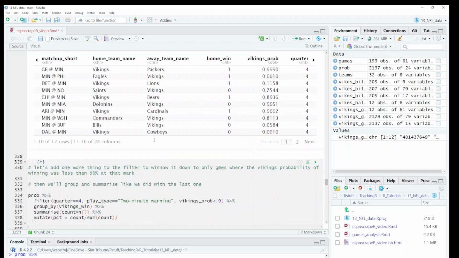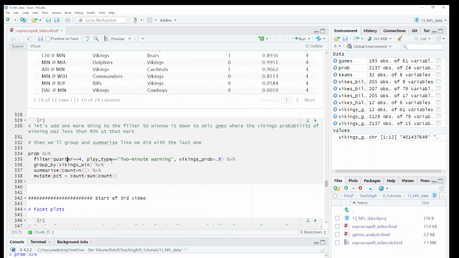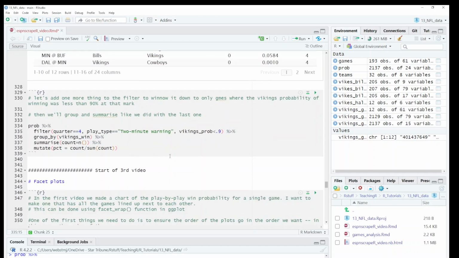And so let's do a similar summary to what we just did above. On the previous one, remember, I made a data frame first of just the records that were at halftime. In this case, I'm just going to do it all on the fly with a filter. So we're going to use the probability table and filter it to just the play records I care about, which is fourth quarter, 2-minute warning, and then where the Vikings probability of winning was less than 90%. So they didn't have the game fully locked up at that point.